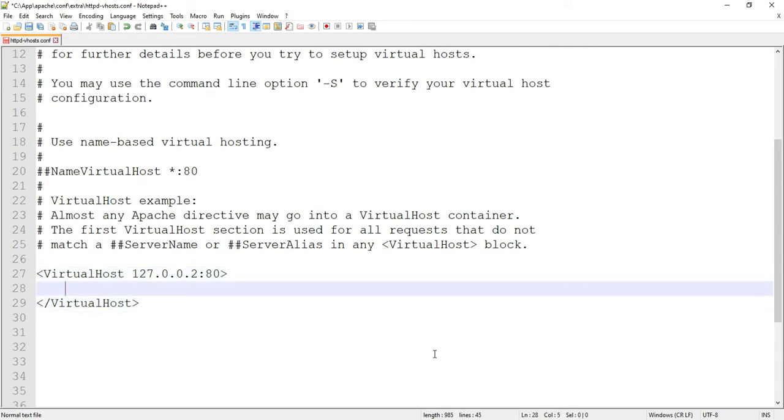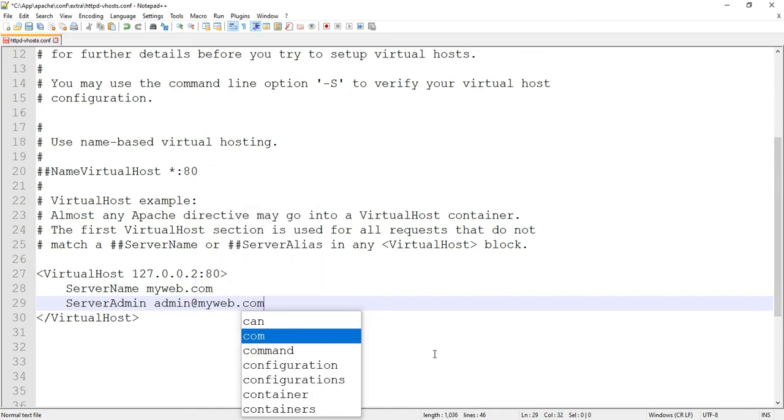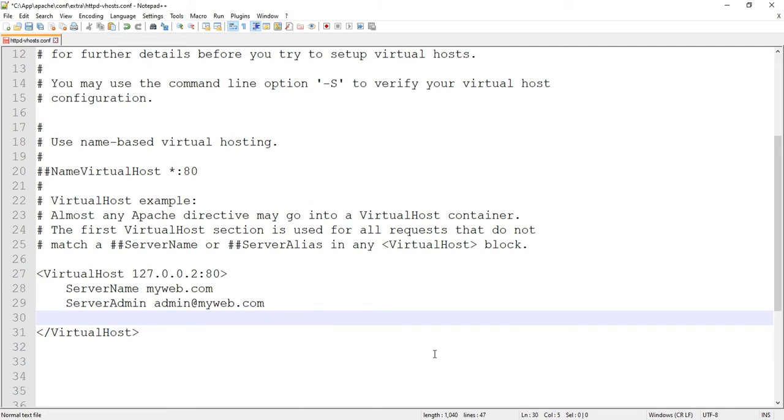Inside the virtual host tag, create the server name, server admin and document root. Server name: myweb.com. Then create the server admin: admin at myweb.com. And then create a document root.